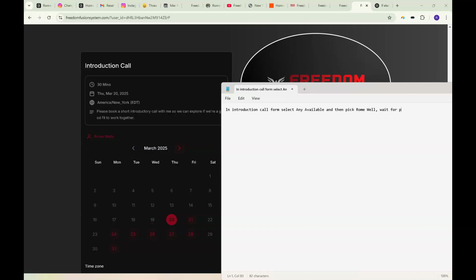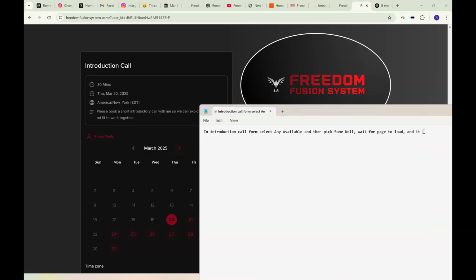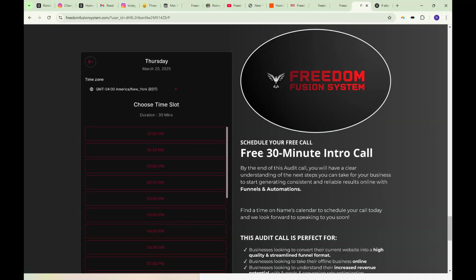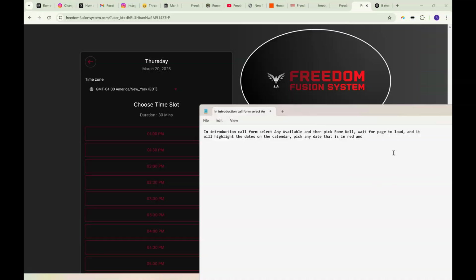Wait for the page to load, and it will highlight the dates on the calendar. Pick any date that is in red. Then we're gonna choose the time slot, then choose any time slot that is available in red.